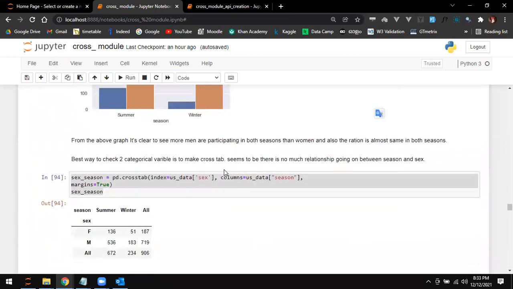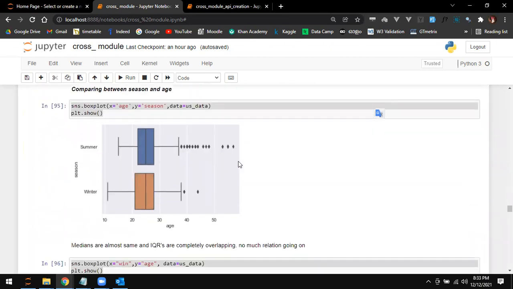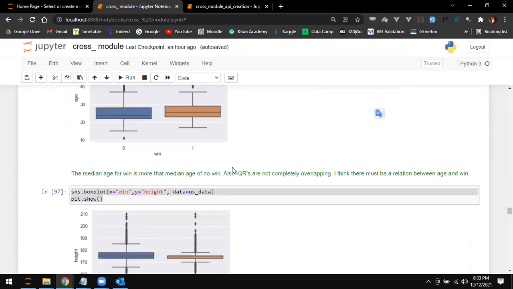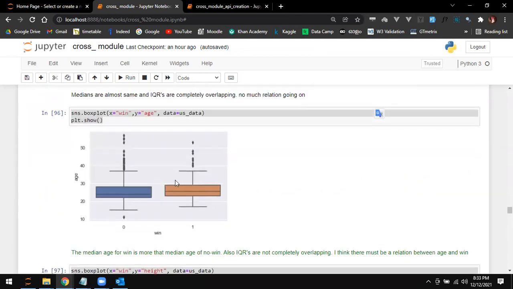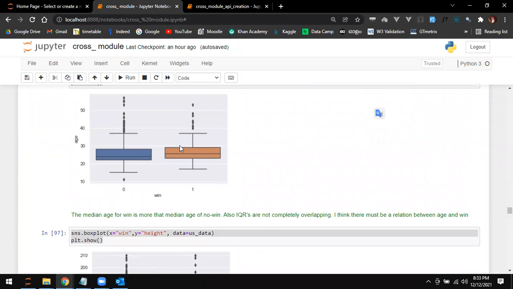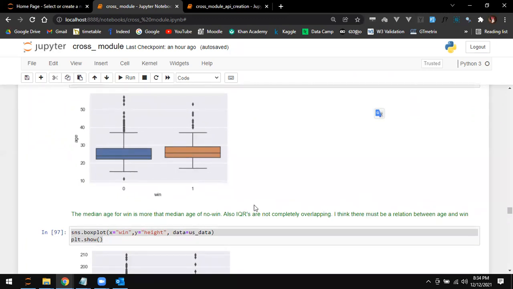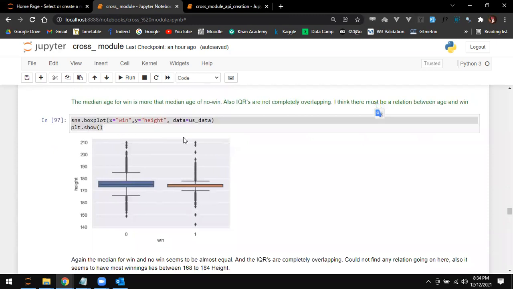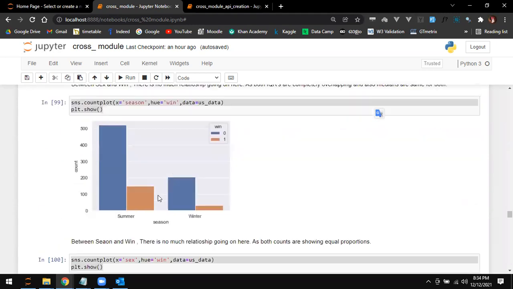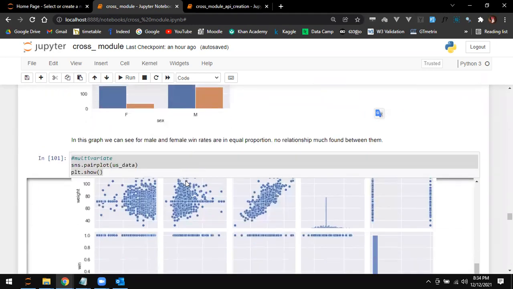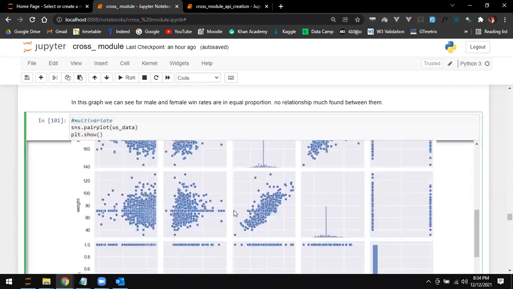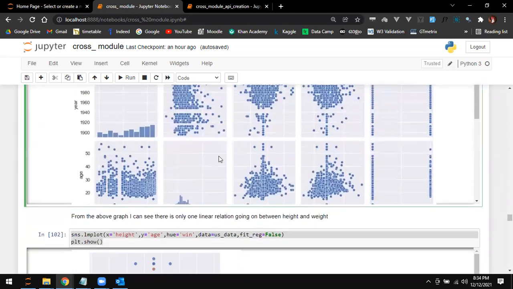And these are the diagrams where we check between different combinations of age, sex, and season. And here I found there's a relation because the medians are different and the box, or the IQR, is not completely overlapping. And win and height, all those multivariate plots. So there is a pair plot which shows all the numerical values comparison here.